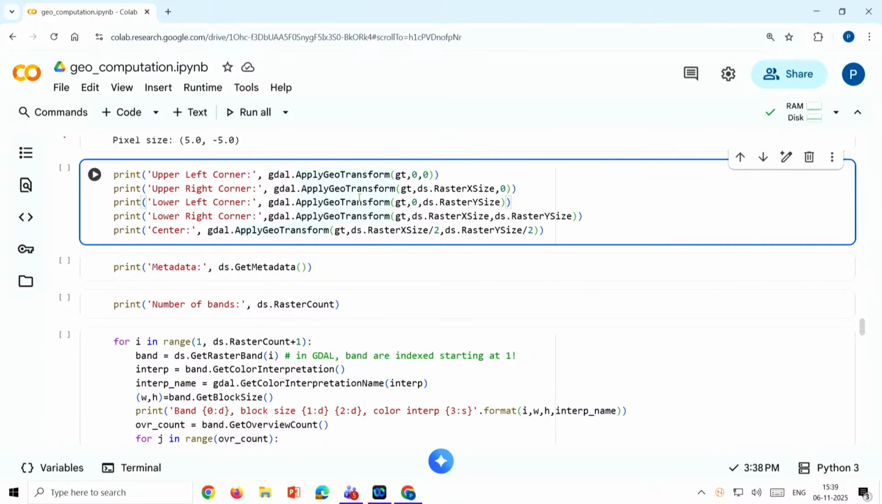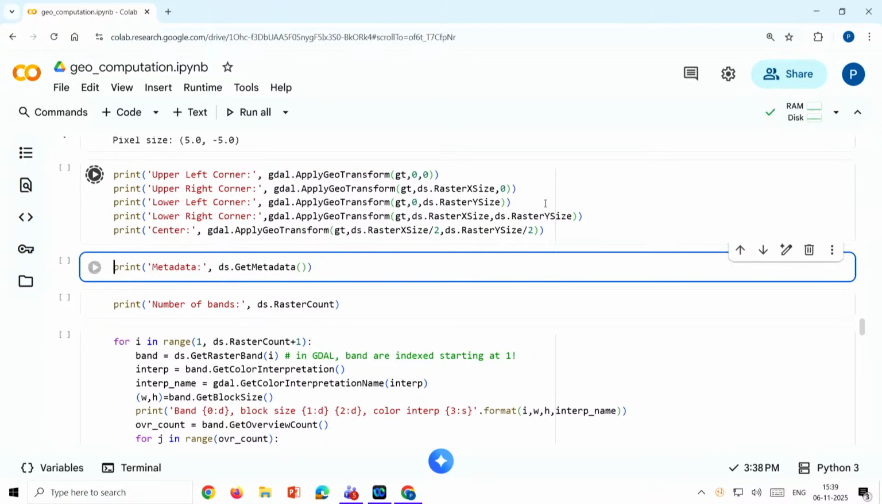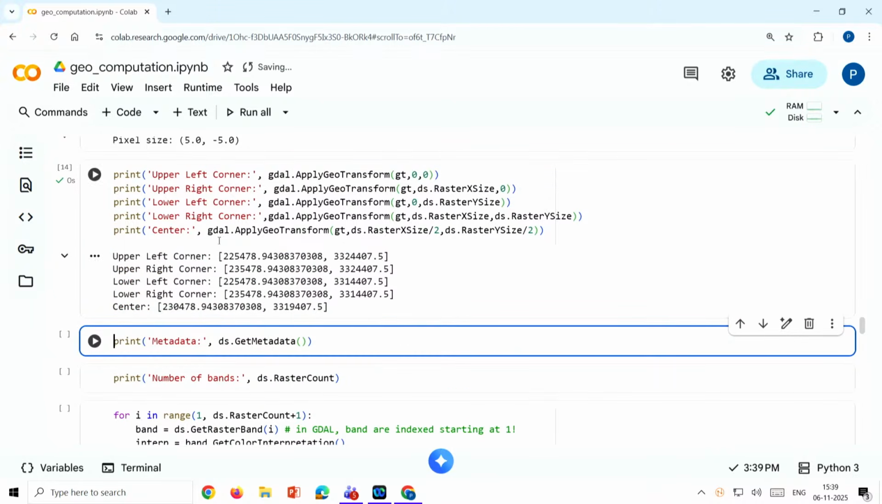If you see the top left corner of our image, it will have pixel number and line number as 0, 0. Similarly, the right corner will have whatever is the width of our image, and y will be 0. Similarly for the other corners of our image. If you apply this, we can see here that we are getting the extent coordinates of the four corners of our image and the center pixel of our image.